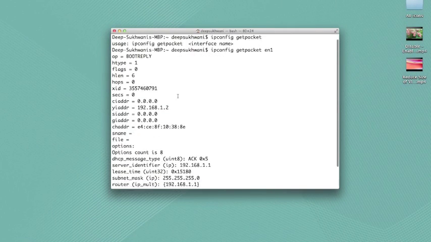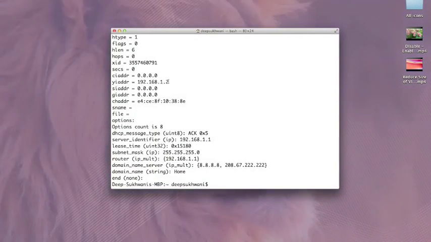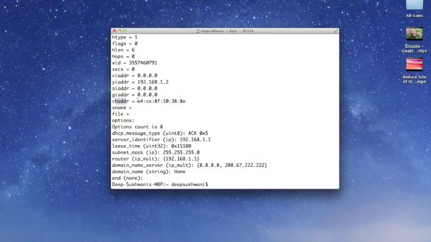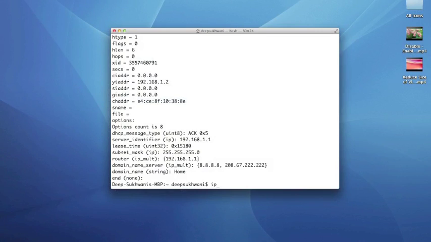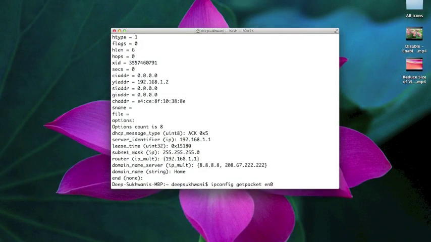And there you can see all the information in regards to my current Wi-Fi network connection. My local IP address is 192.168.1.2. And the hardware address, the MAC address, is this. You can also see it for your Ethernet connection, the connection that uses LAN. It is ipconfig getpacket en0. Now, it won't show me right now because I'm not connected to an Ethernet connection.